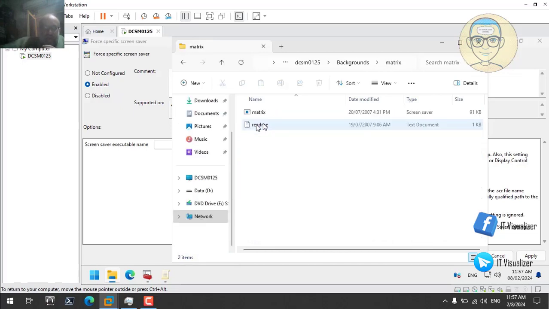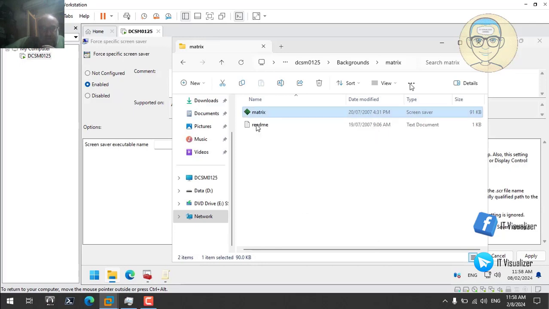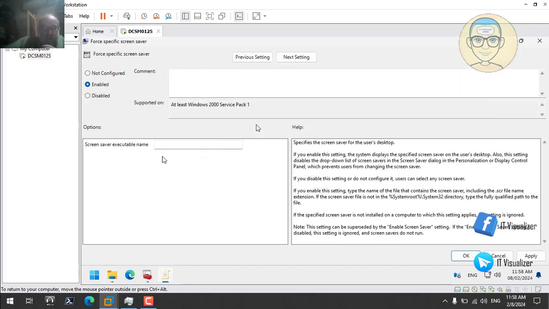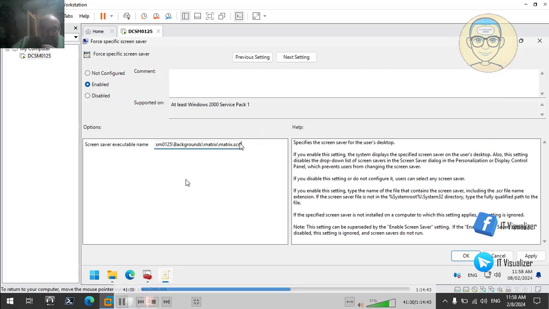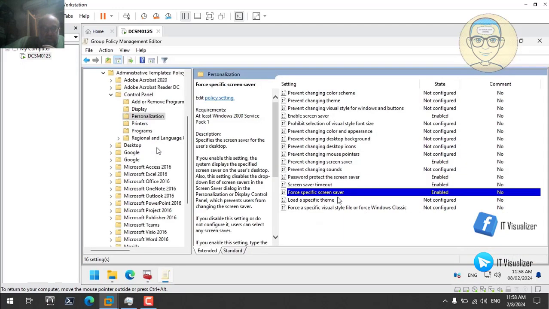Okay, so we'll open it, right click, and copy as path. Then we put it here. Remember to remove the double quotes here, this and there. Remove the double quotes. Okay, and then apply and OK.